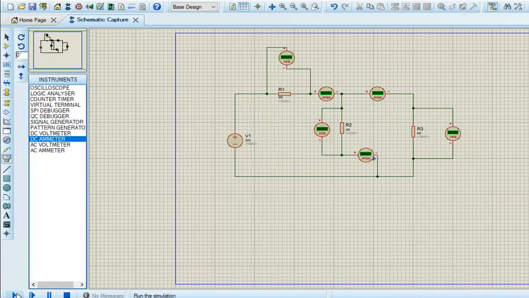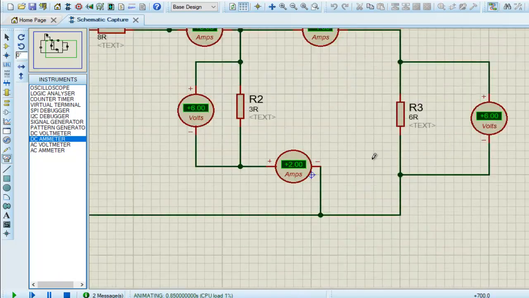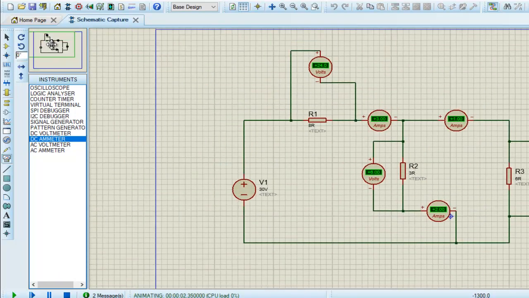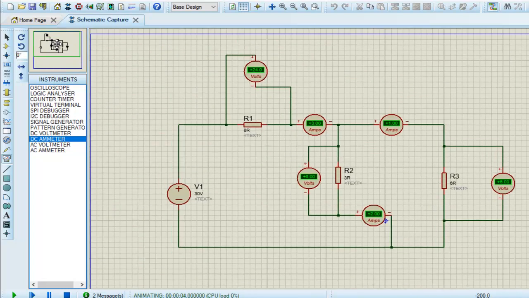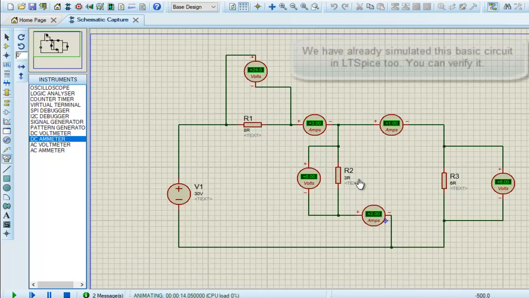Now let's check the values. Click run simulation and we can see the values. We have the voltage 24 volt, and for V2 we have 6 volt, and for V3 we also have 6 volt. For currents, I1 is 3 ampere and I2 is 2 ampere while I3 is 1 ampere. So that's all.